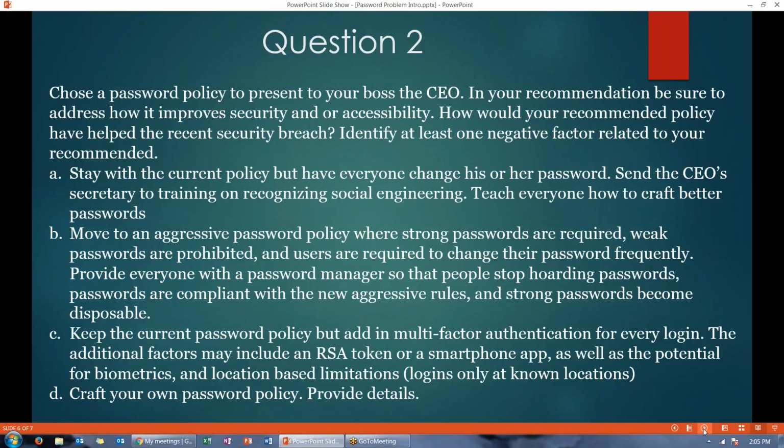Now you have some options here. A, you can stay with the current policy but have everyone change his or her password. Send the CEO's secretary to training on recognizing social engineering. Teach everyone how to craft better passwords.